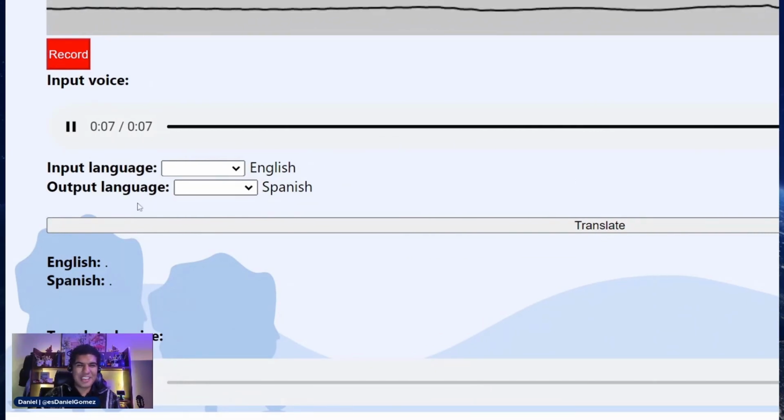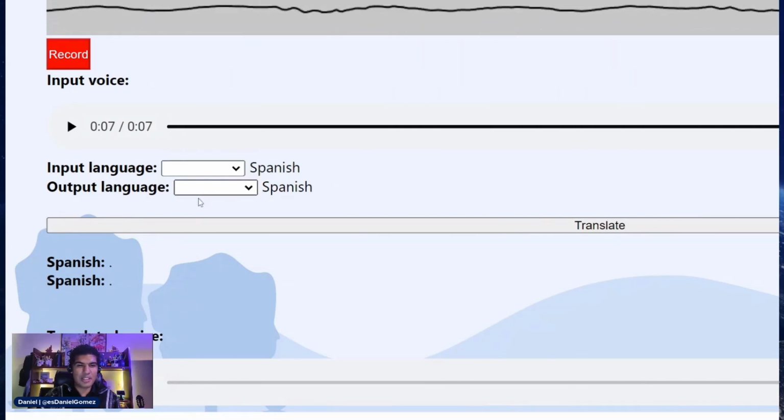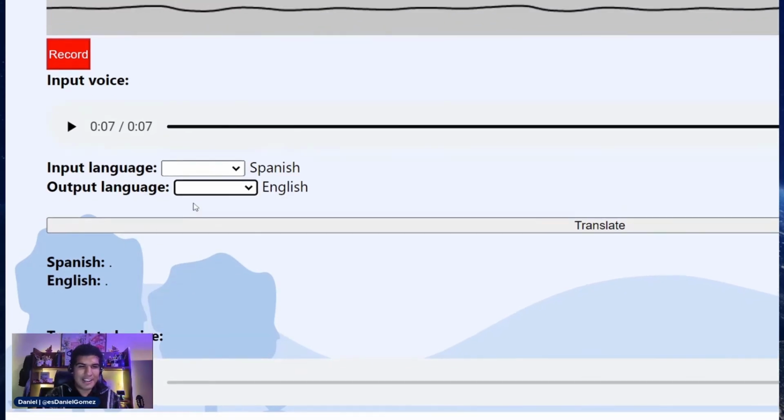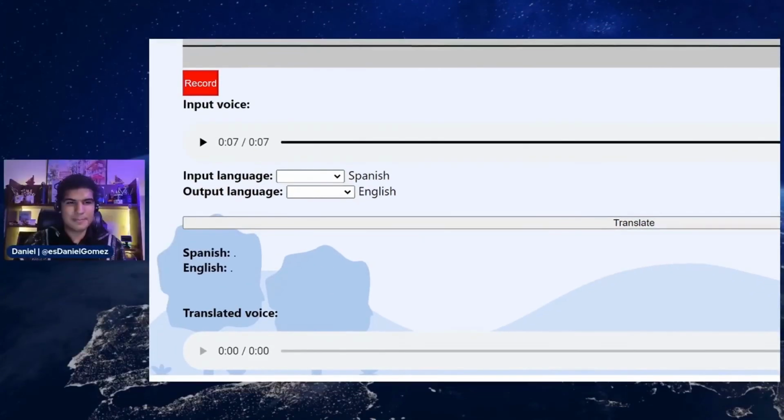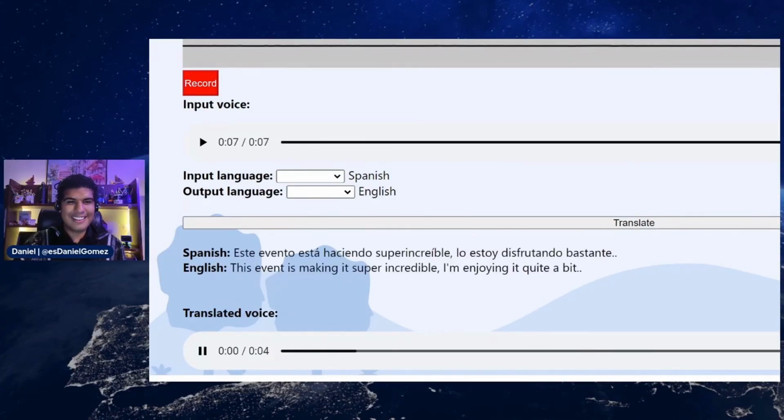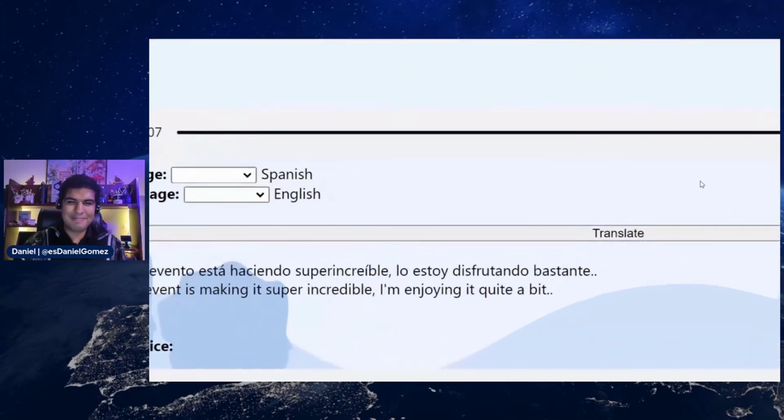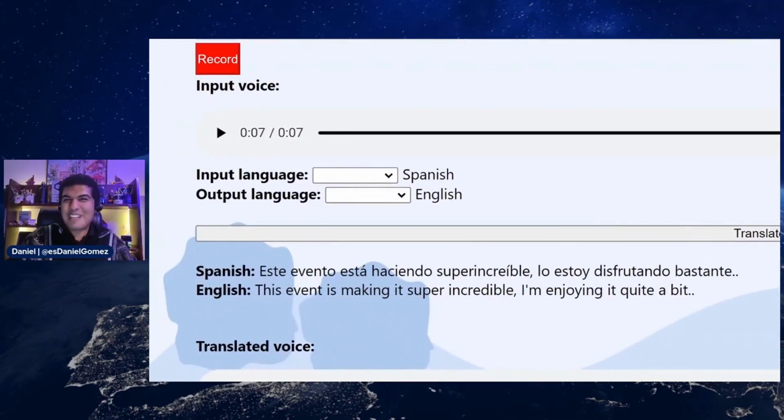Okay, now the input language in this case is Spanish, and now we can translate it to English here. And okay, I'm going to translate. This event is making it super incredible. I'm enjoying it quite a bit. Yeah, that's right.